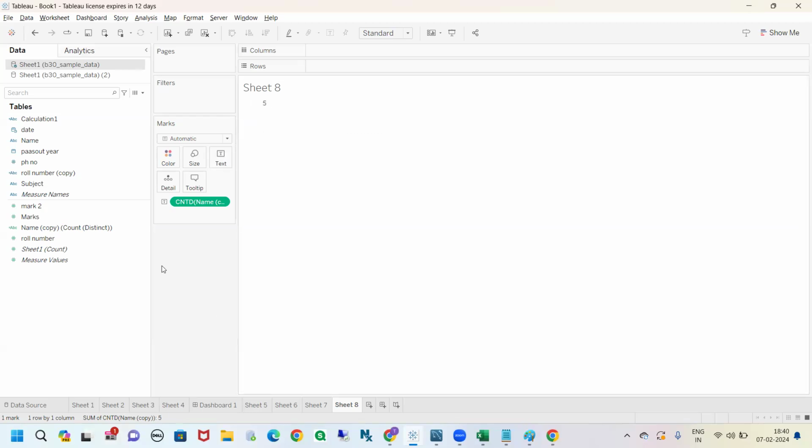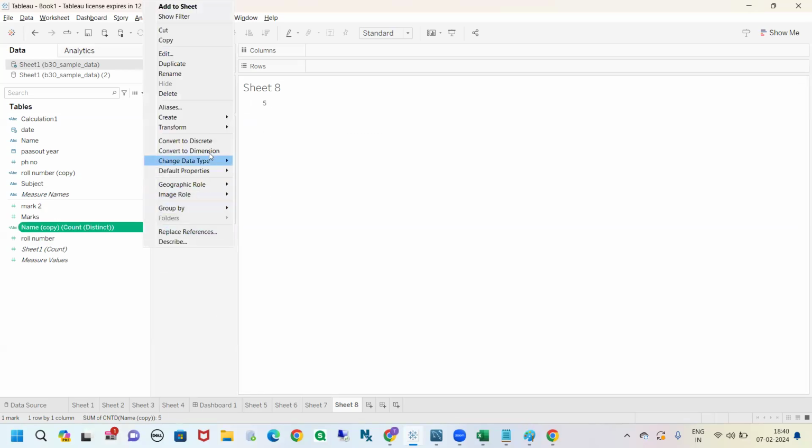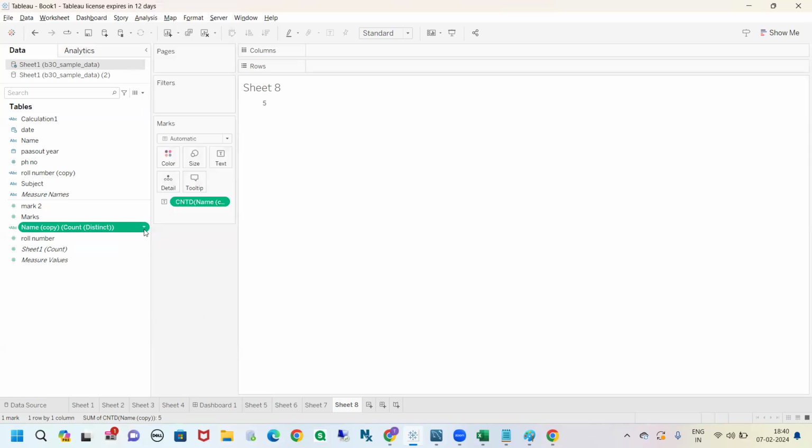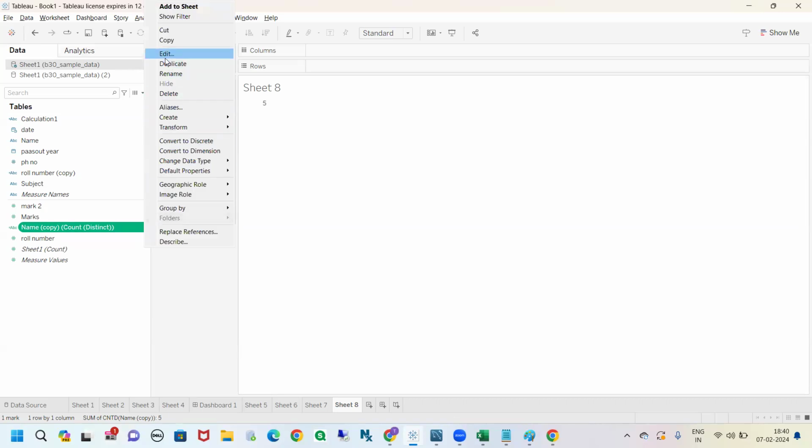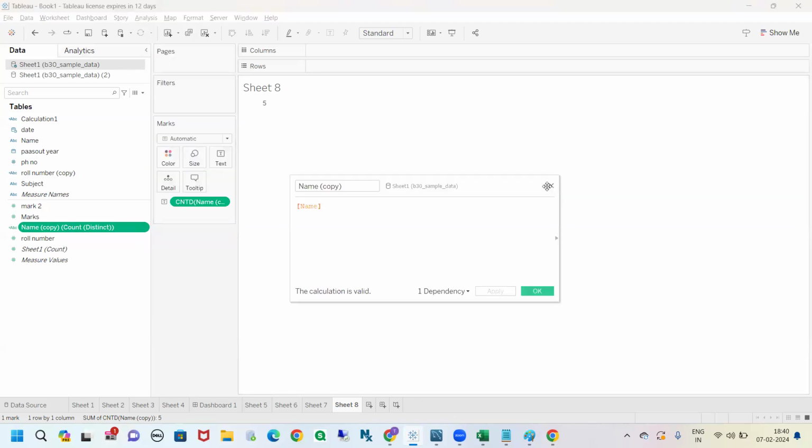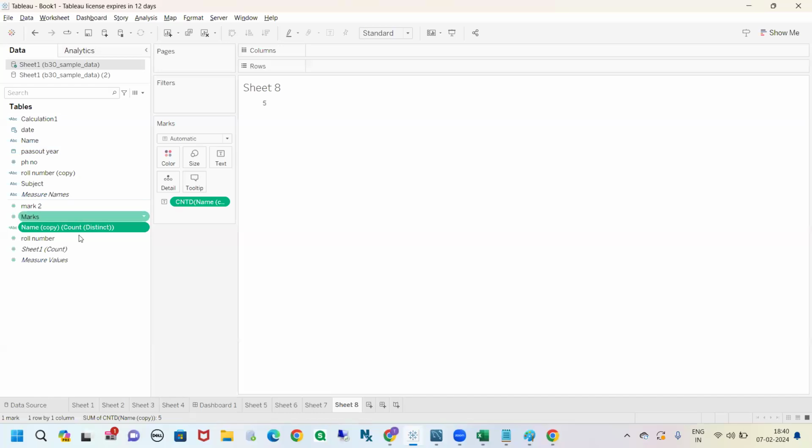Okay. So like that, if you want to convert this from count distinct to count, I can simply go to the change data type option here. You can simply, okay, I can't check, as it's a calculation field. I can simply go to the edit option here. So this is the option you can convert into measure.